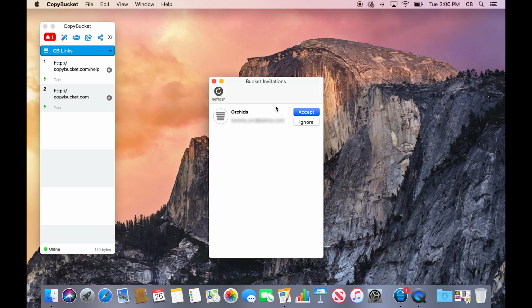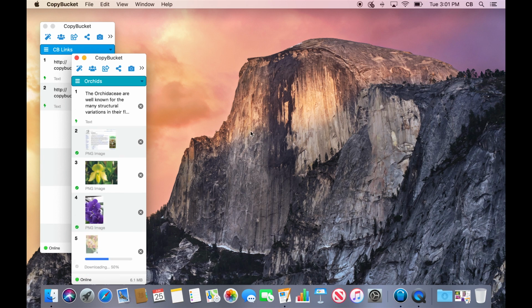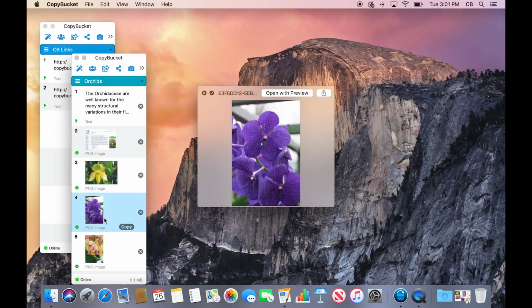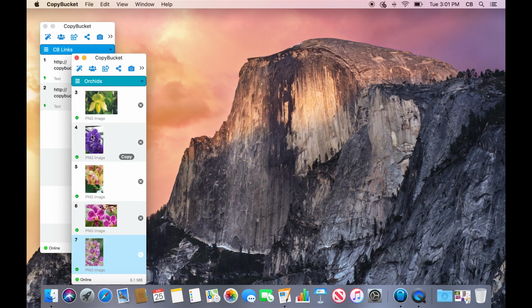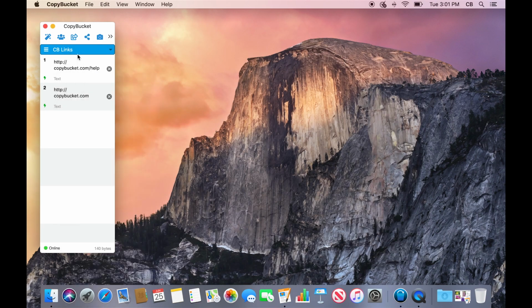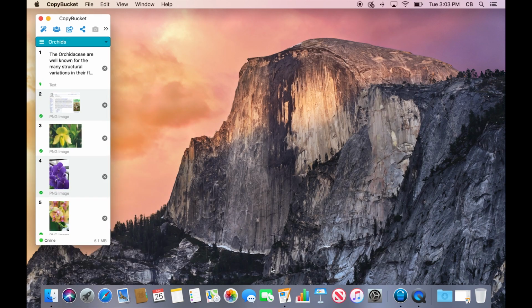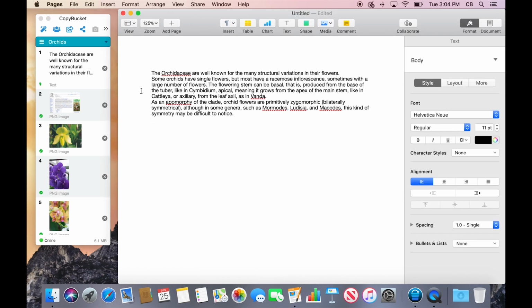Tom clicks the red notification icon and sees the invitation. When he accepts the invitation, the bucket appears on his computer and the items become available for him to use. He can preview them by selecting items and hitting the spacebar. Tom opens a blank document and starts dragging items from CopyBucket and dropping them on the document.